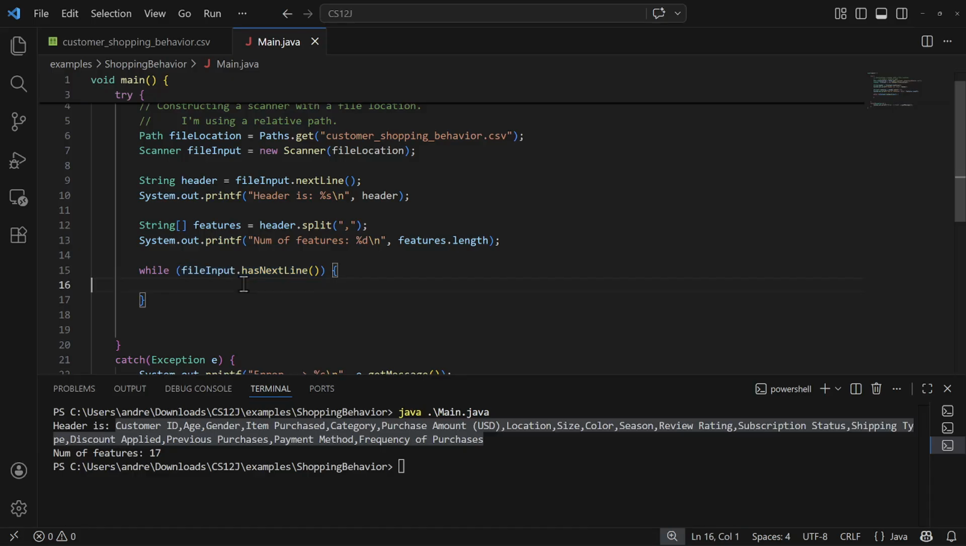So let's see. While fileInput hasNextLine, we're gonna go ahead and consume it. So we could consume it by saying fileInput.nextLine. This is a method that consumes the line. It also returns a string. So you could store it into something called a row here. It doesn't matter what you call it, but I'll call it row. Actually, is this a good name? Let me think. You know, I'll keep it super general. Let me call it.